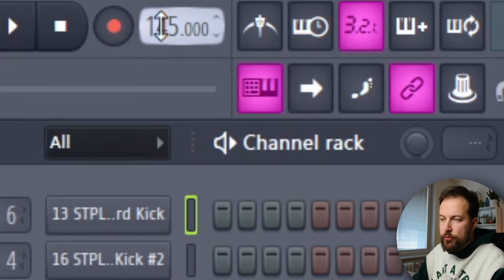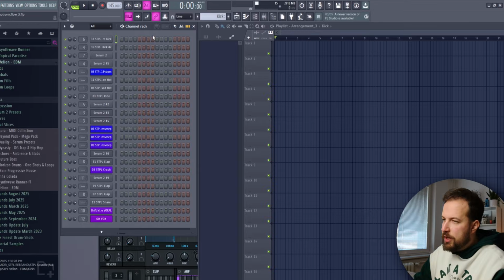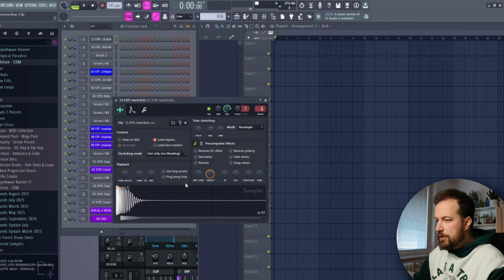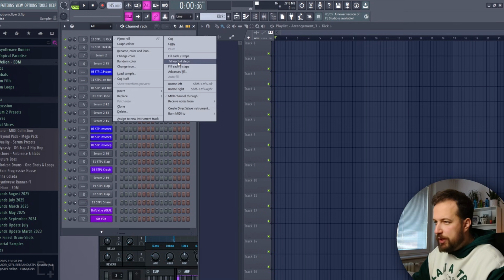I set the BPM to 145. We're gonna start with the kick. Can't have a techno track without a proper kick. This is the sample I chose. Just right click it and choose fill each 4 steps.